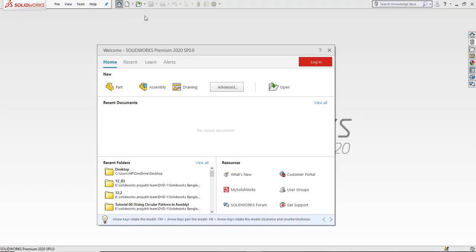When you open SolidWorks, there is a pop-up window with three options: part, assembly, and drawing. Part is any kind of 3D object you build here. That means part is used for 3D object design purposes.